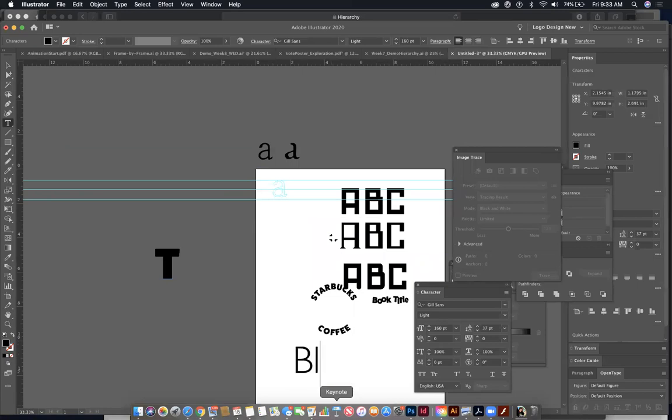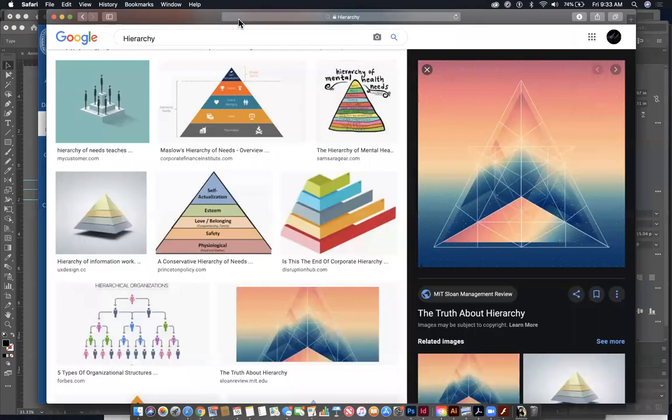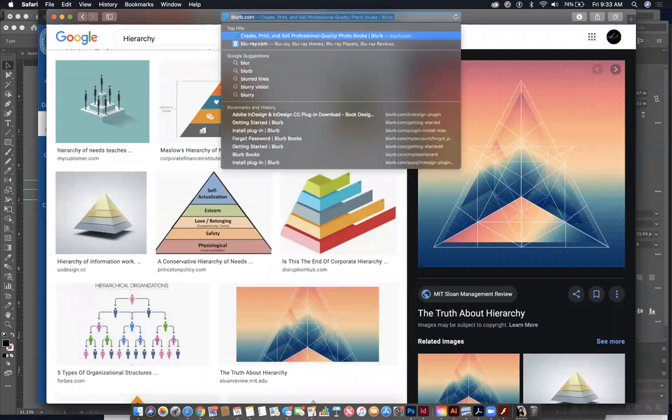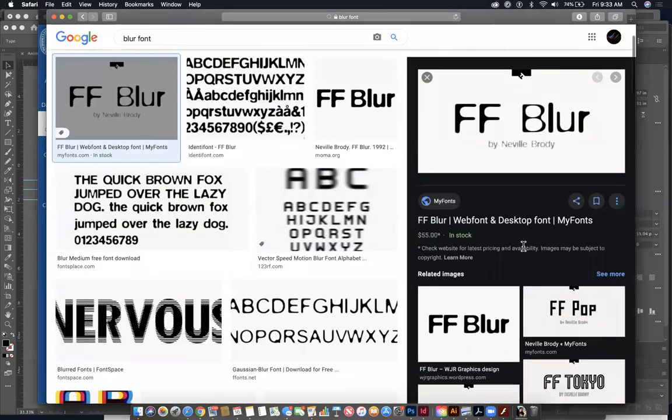So for instance, there was a series of fonts that were designed in the 90s called Blur. These fonts right here. They were designed by Neville Brody, who's a famous British graphic designer who designed Face magazine. He also designed a magazine which was called Phew, which is all about typography. And this is one of his early fonts.